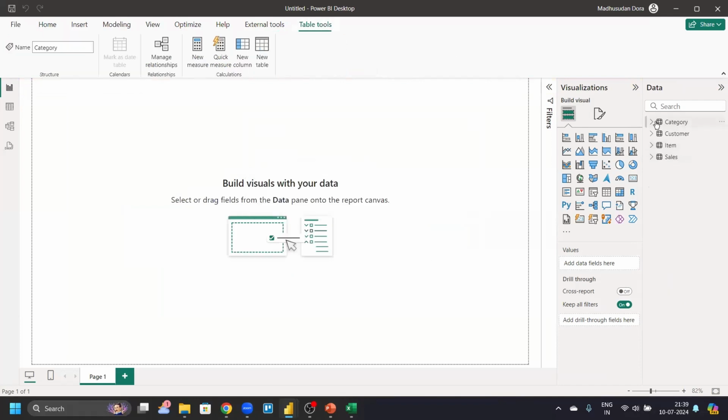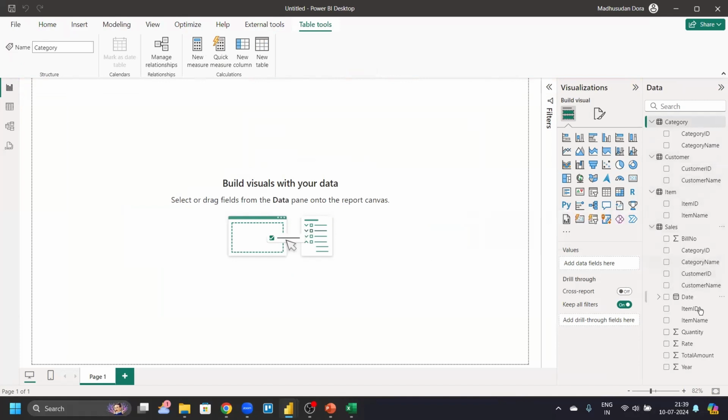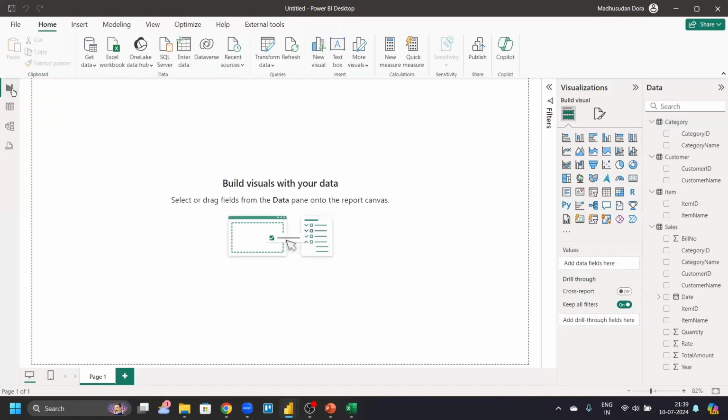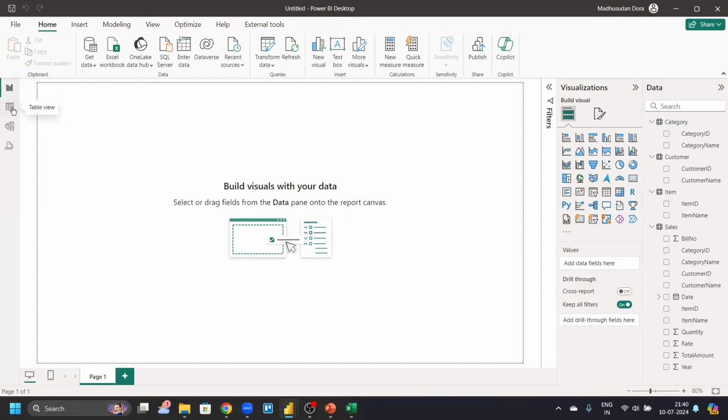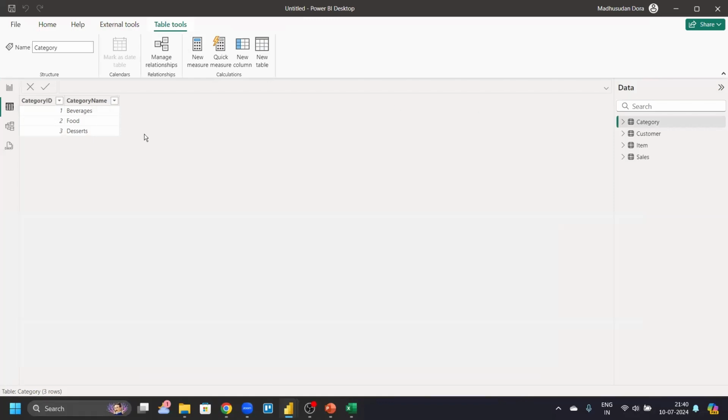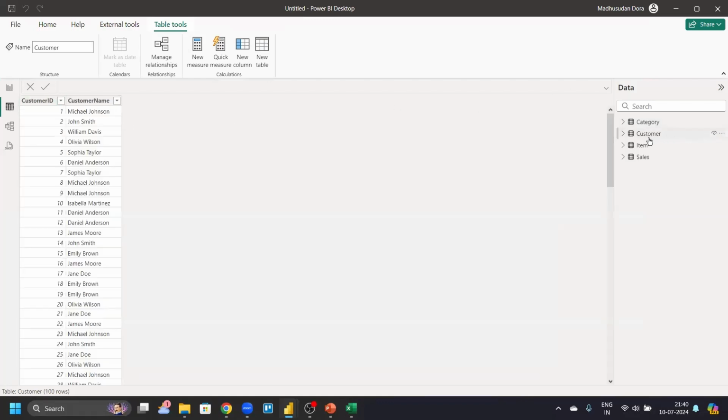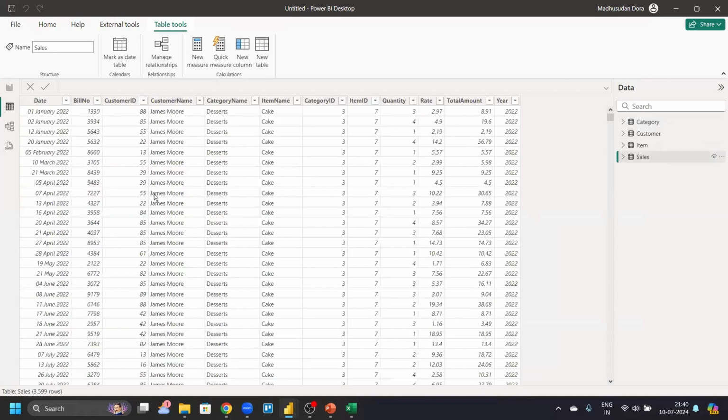All right. So as you can see here, we have category table, customer table, item table, and sales table. These are all column names. This is the visualization pane from where we are going to take all our charts. The first one is the report view. So here basically we are going to create our report. The next one is table view. So I can see my data. If I select the customer table, I can see what all fields are available in the customer. In the sales, what all fields are available in the sales.